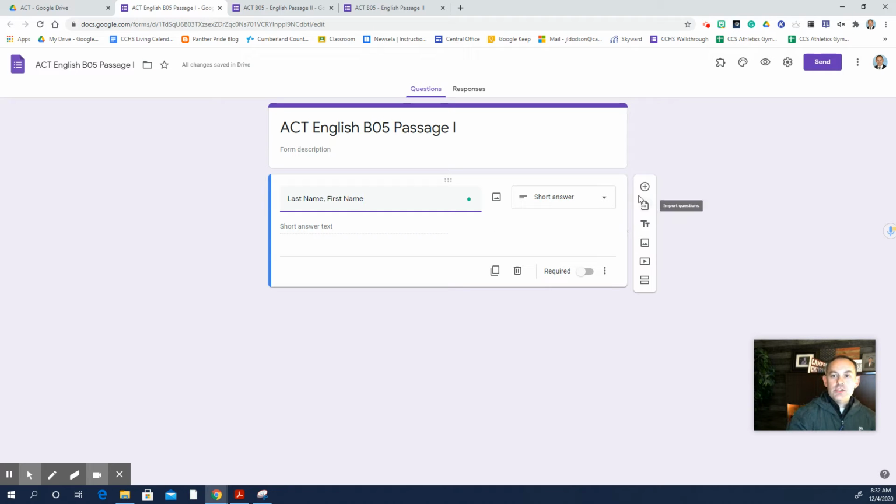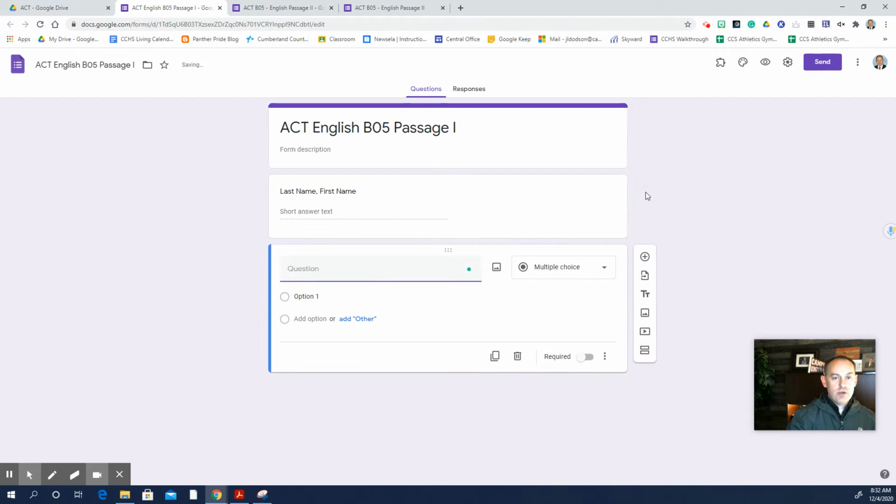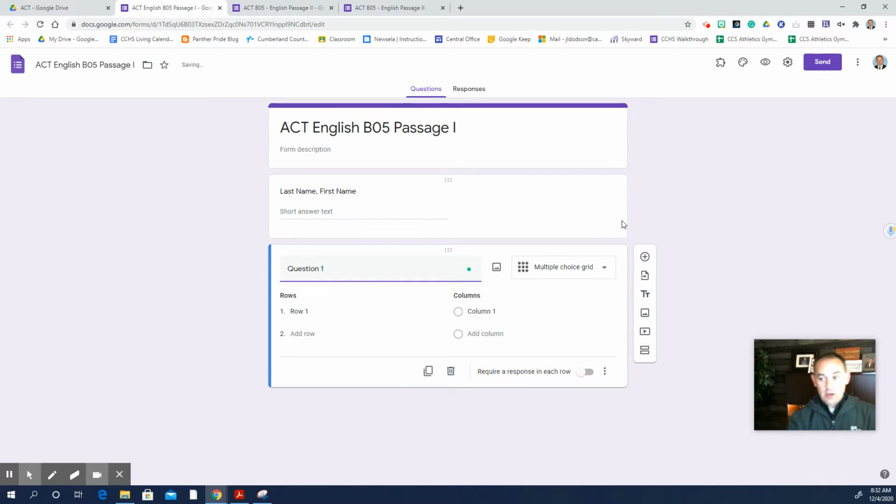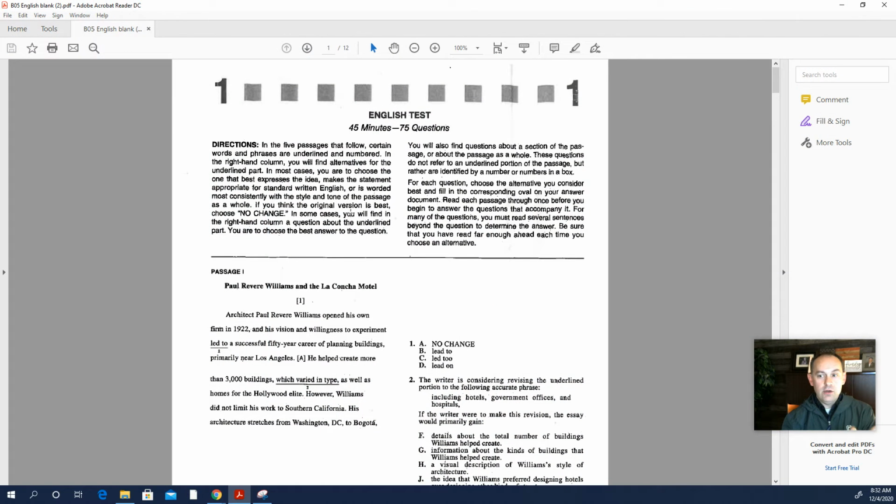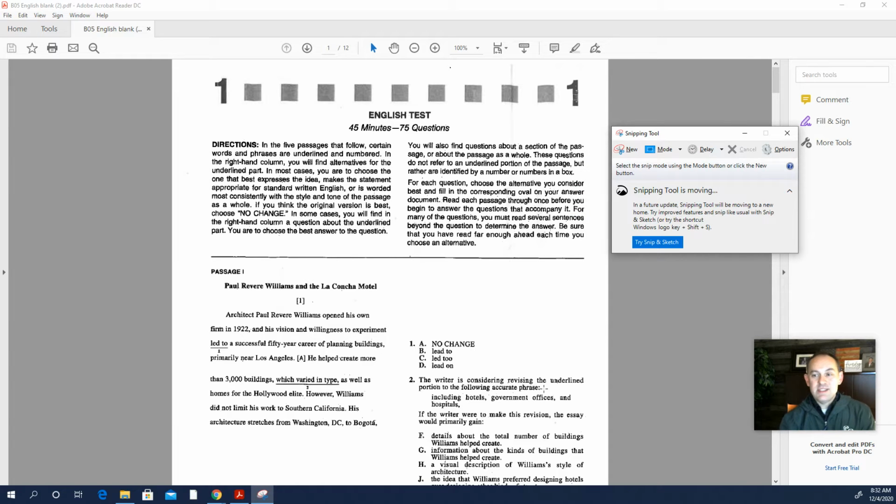Okay, so I'm going to add the first question. Now you'll notice in my Google form, I snipped actual questions and placed it in here. So let me show you how I do that. Now, obviously, you could just type your own question here in your multiple choice. But for what I'm doing, I need to actually snip it from the original test. So here is a PDF version of that question. I'm going to use the snipping tool.